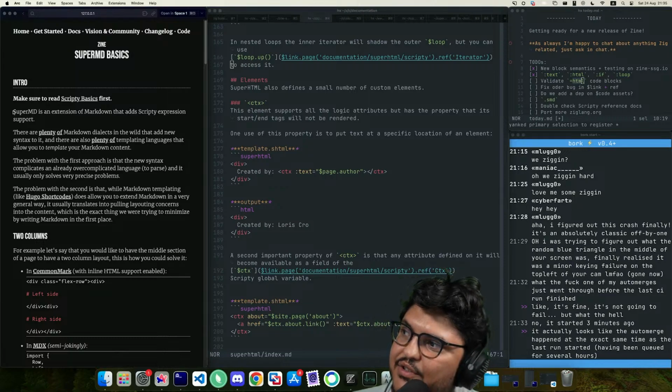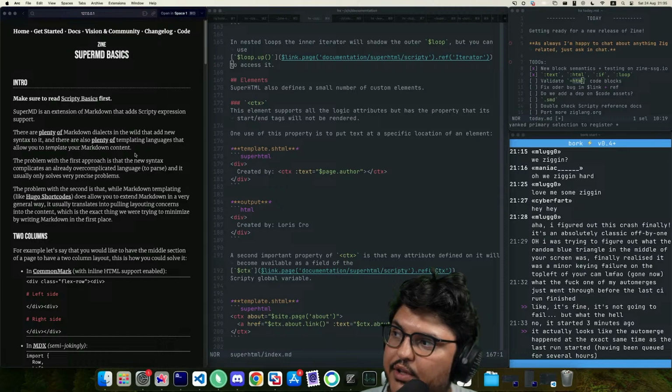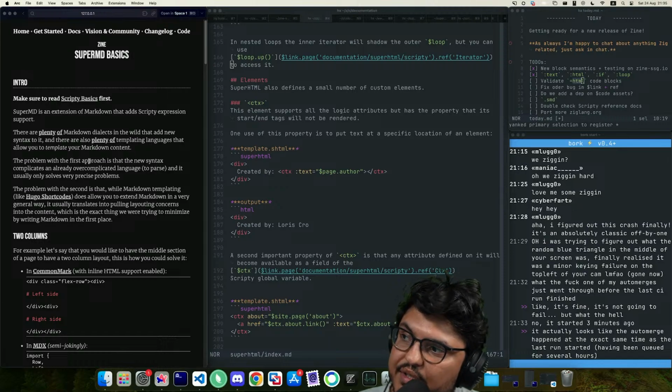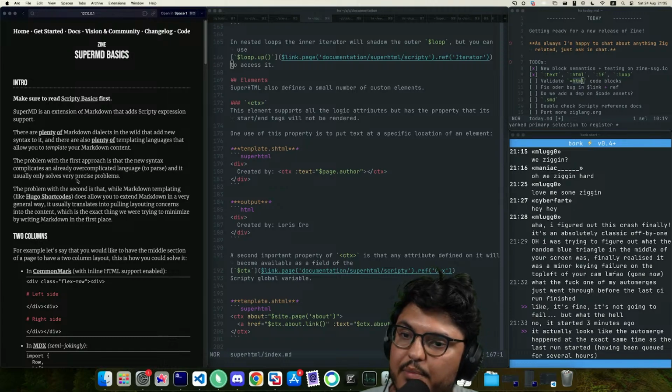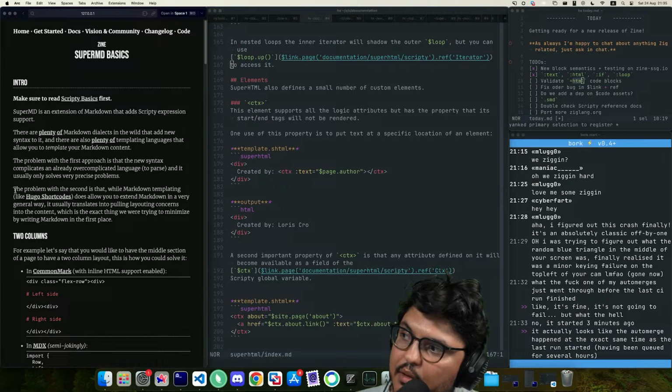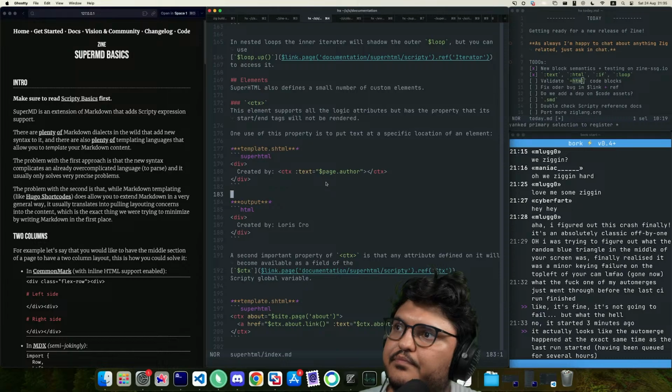SuperMD is an extension of Markdown that adds scripty expression support. There are plenty of Markdown dialects in the wild that add new syntax to it, and there's also plenty of templating languages that allow you to template your Markdown content. The problem with the first approach is that the new syntax complicates an already overcomplicated language to parse, and it usually only solves very precise problems.